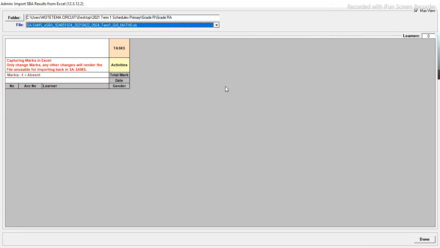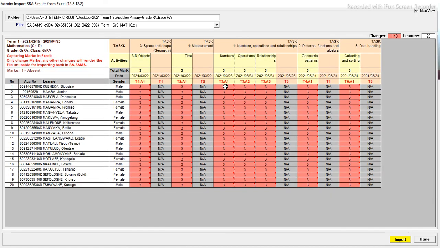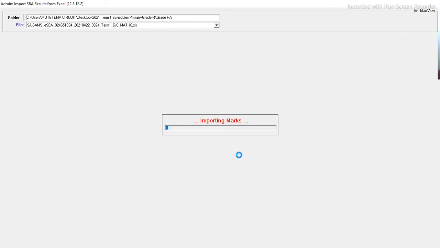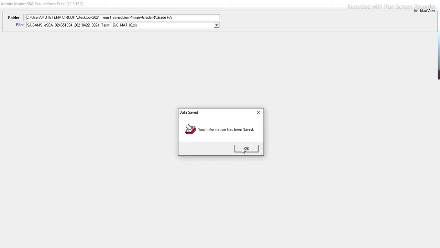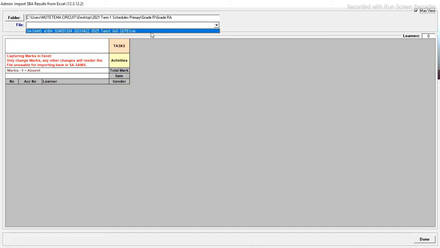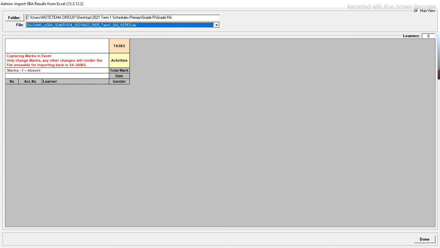We are done with saving our marks in regards to life skills. Okay, we are happy with mathematics. We import. We say yes. It says your information has been saved. We are now left with only speed. As you can see, when you click the drop down, the two subjects you have already imported are no longer displaying, but only speed, because you haven't imported speed.